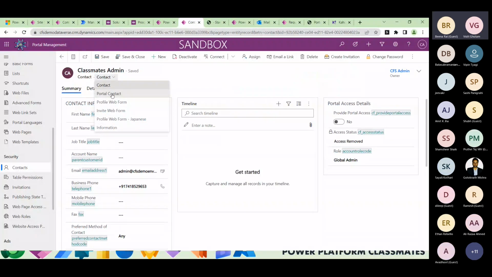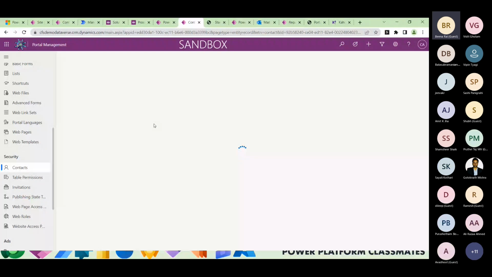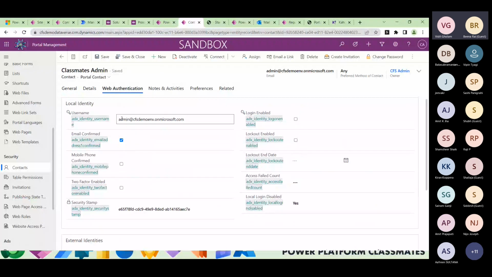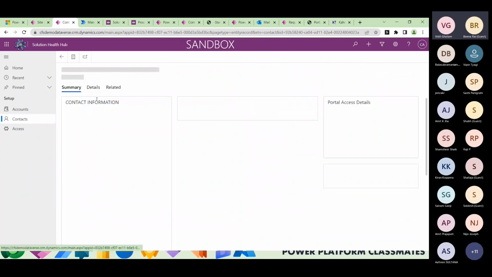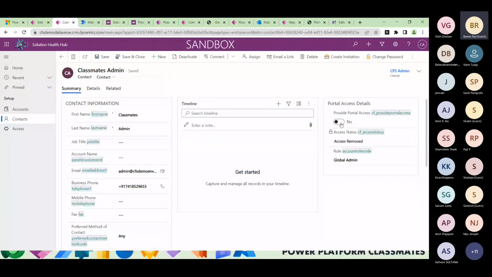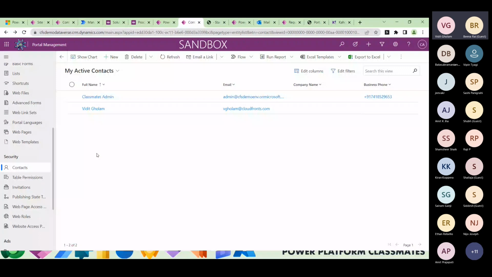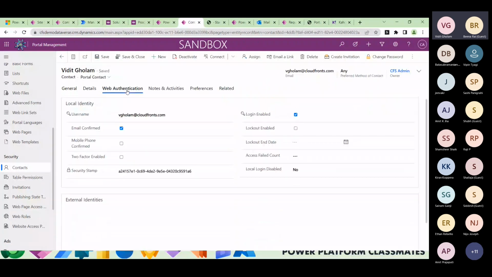If you go to the portal contact form under web authentications, you can see the username has been set. I have set the email confirmation and the login. Currently, the login is disabled because if we go on this contact over here, the access has been removed. If we see the contact which we just created, that would be Vidit column. Yeah, for the contact which we just created, the login toggle has been enabled.